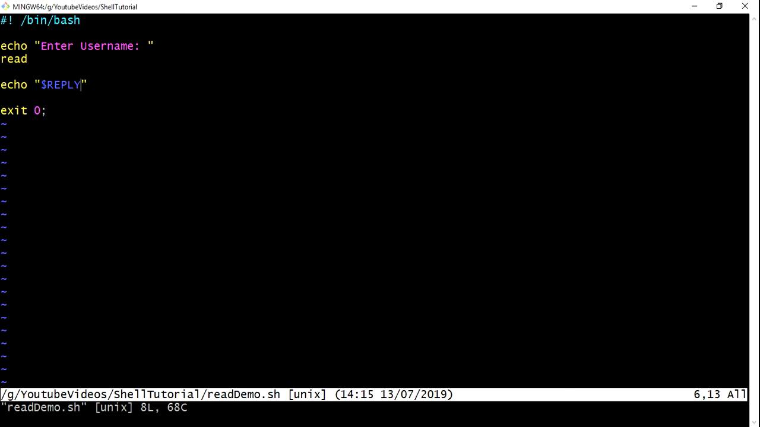It reads from the standard input, because whenever we create any shell script, three streams get created: a standard input, a standard output, and a standard error. The read command binds to standard input. The keyboard is a hardware device for us, and whatever we type in gets stored in the standard input.